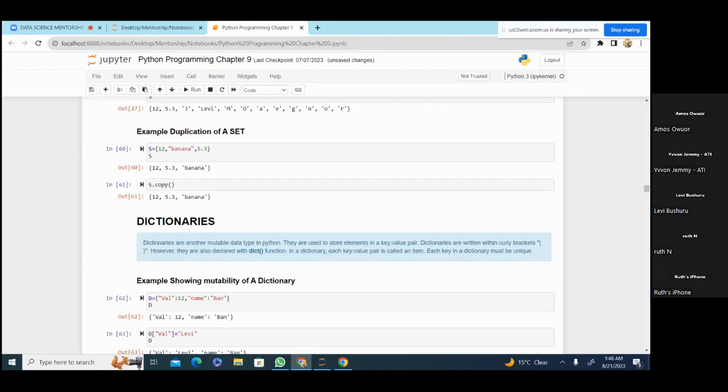Then the other characteristic which I told you is that a set has duplicates. And for sure, you see this set containing 12, banana, and 5.3. When I run it and I try to find the duplicate, as I told you earlier, duplicate in Python programming we find it using s.copy. When I run, it will give me the duplicate of this set.